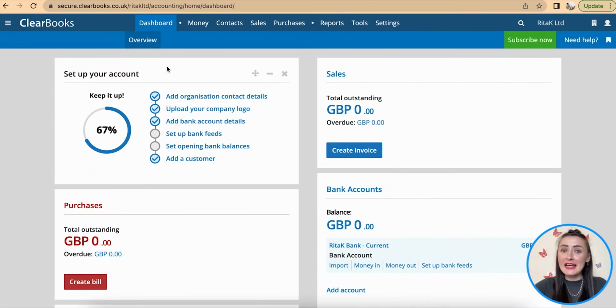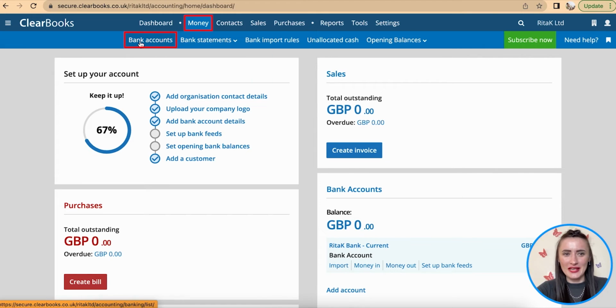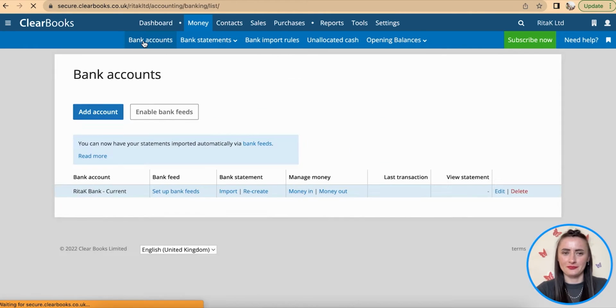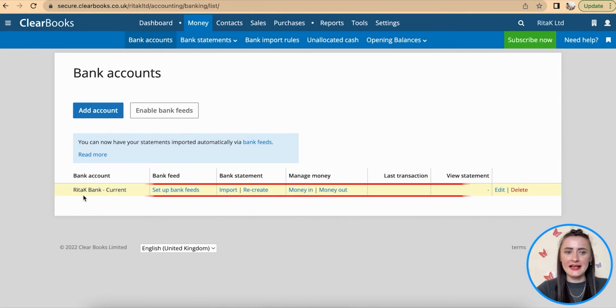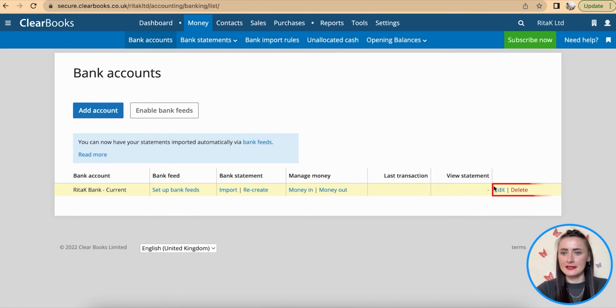So let's have a look at the next section called money. How we can add a new bank account or cash account, like in my case, to QuickBooks accounting software. We need to go to the section called money, and under it we have an option to click on bank accounts. Currently I have my current account. I can still edit it, or if I wish to, I can delete it. Not in my case now.